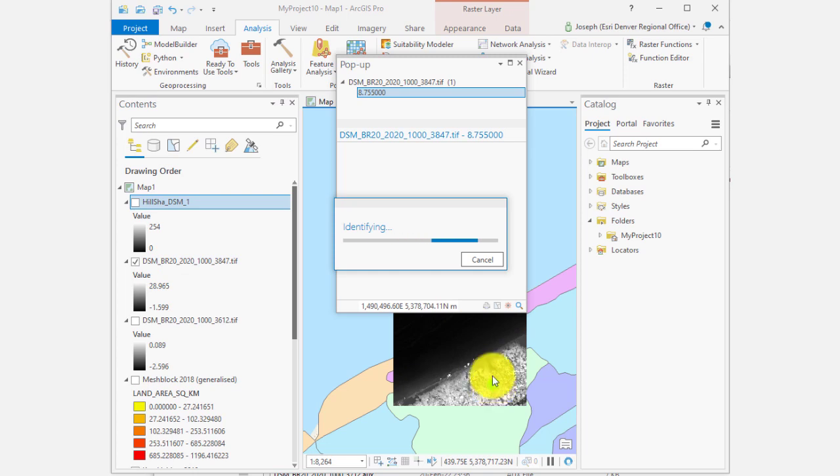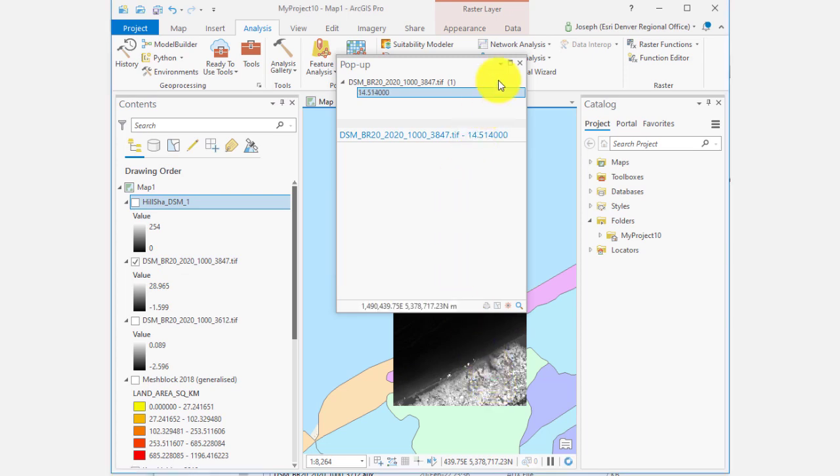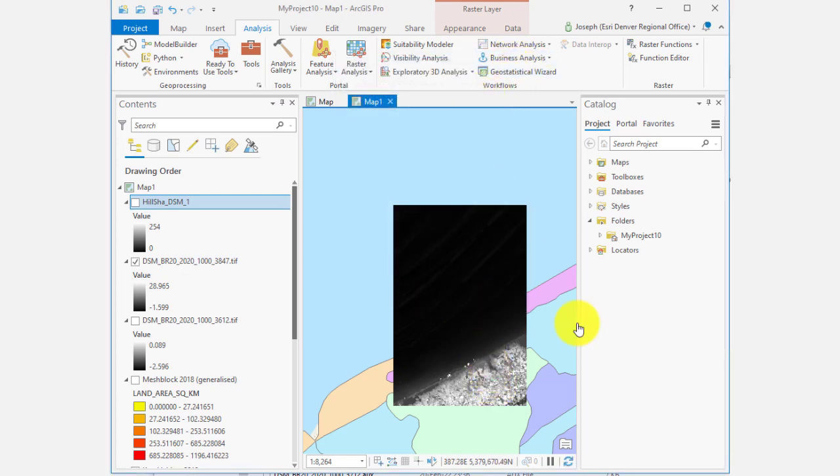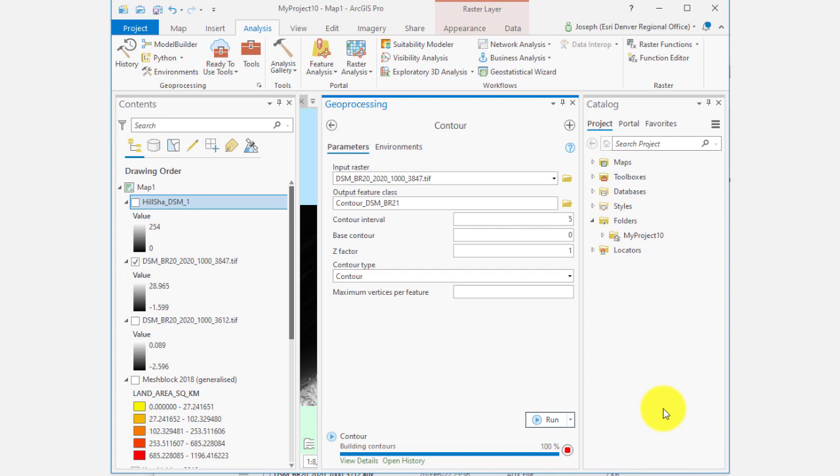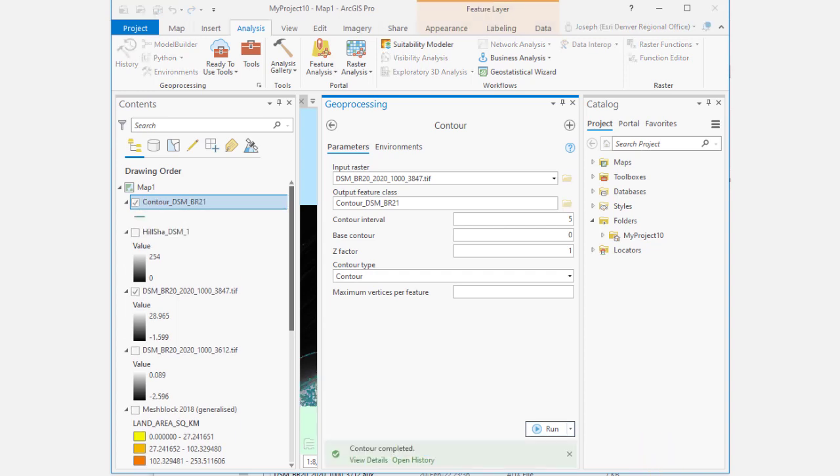Let's do one more thing though with this. Let's look at some of the values. So I'm going to identify, and it looks like I've got some values associated with my LiDAR, probably elevation data. So I'm going to go ahead and create some contours from this data. Let's go ahead and run that. It's going to create a layer. I'm going to take the default name, but again, pay attention to the default names. If they're suitable, use them. If they're not, you can of course override those data layer names.